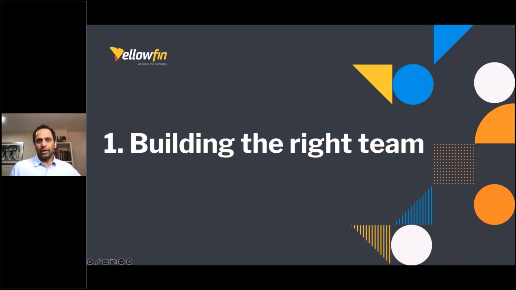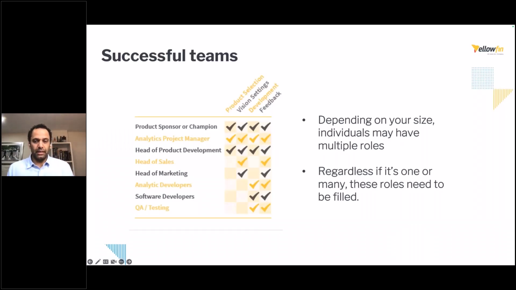So if I think about some of my experience with successful teams, and once again, depending on your size, this might be someone with multiple roles, but you've got to think about a few things across here. So firstly, you're going to have your project sponsors, you're going to have your people managing that project, which is clear. And you're going to have the people that are impacted by that.